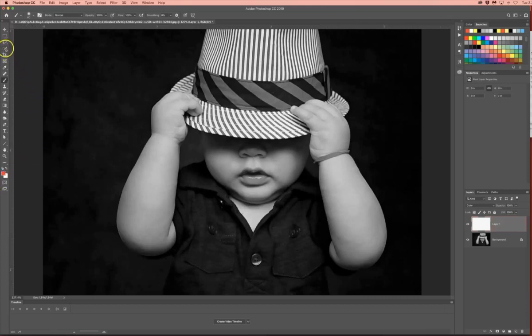Now I'll go into my Quick Select tool. The shortcut key is W, and it acts like a brush. You can make the brush bigger or smaller.